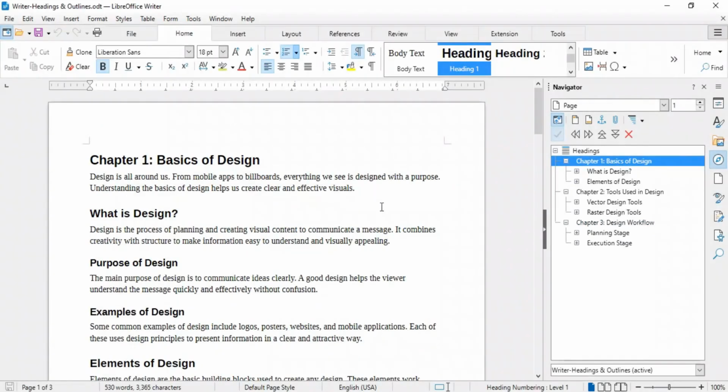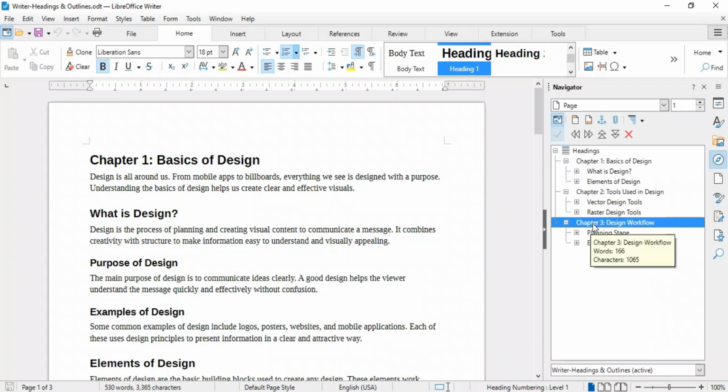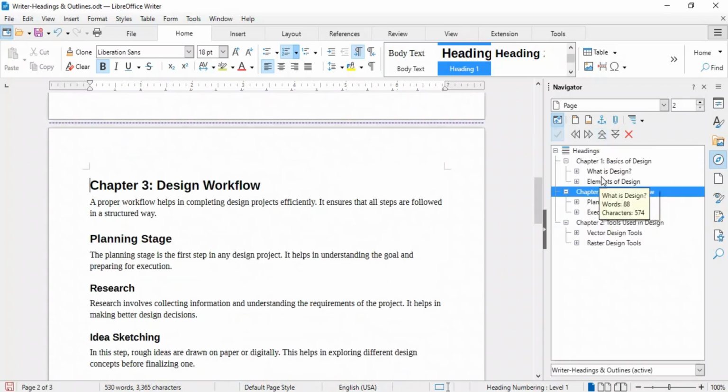As you work on a document, its structure may change. Sometimes, you may realize that a section should come before another section. So instead of cutting and pasting it manually, you can use the Navigator to move it up or down. For example, in our document, I want to move the whole Chapter 3 above Chapter 2. For this, select Chapter 3 in the Navigator, and click the Move Heading Up button here. As you can see, the heading and all of its content move together without any formatting problems.